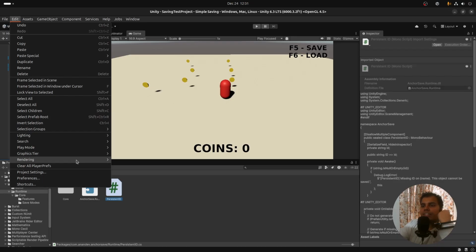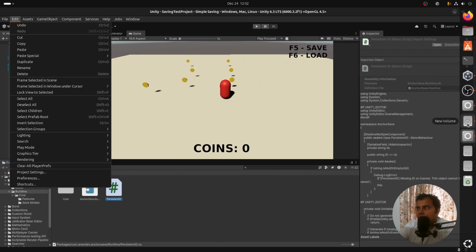Player prefs is like Unity's built-in saving system, but it's very weak and it's prone to a lot of issues. It is completely string based, and it's not just string based, it is manual string based. So it's a bad way of saving. Okay, so we can just completely ignore that.